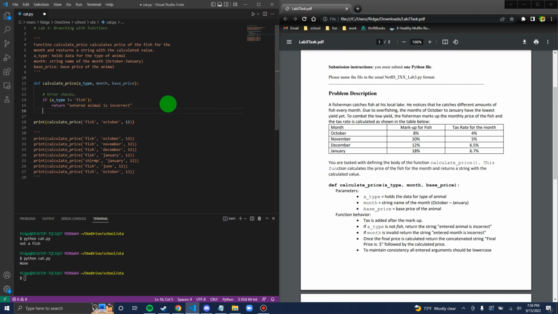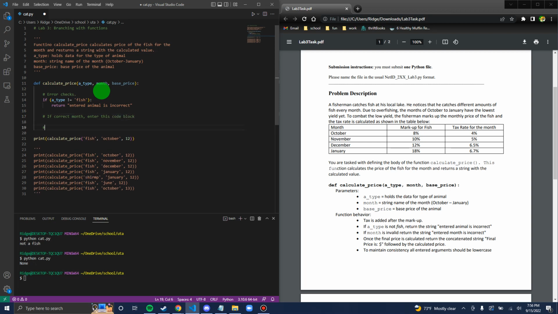And the next thing we need to validate is if we're in the correct month. So there are a plethora of ways to structure this code, but the way I'm going to do it is I'm going to say something like this. I'm going to say if correct month, enter this code block. And then way down here, I'm going to say else wrong month.